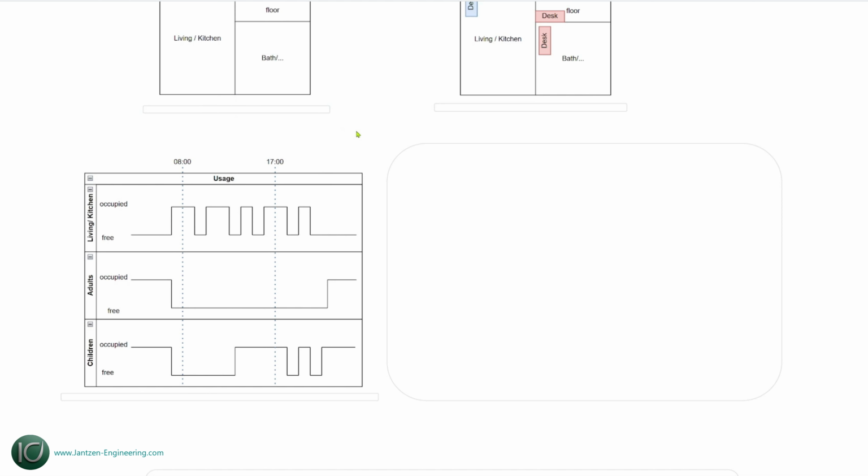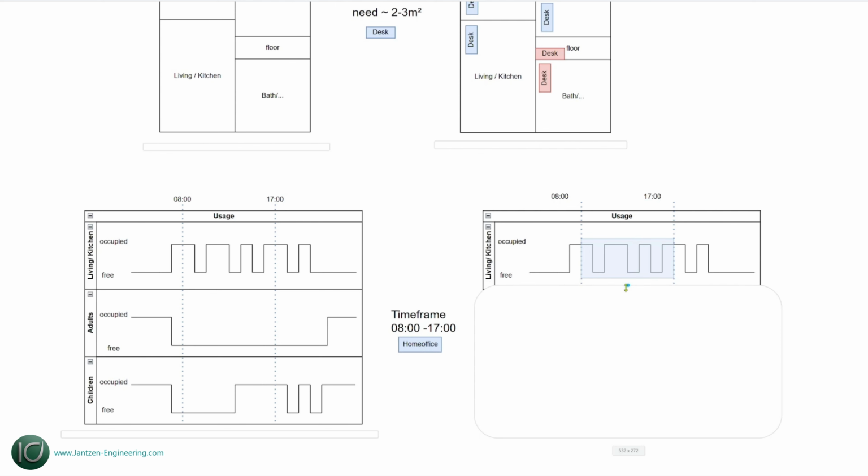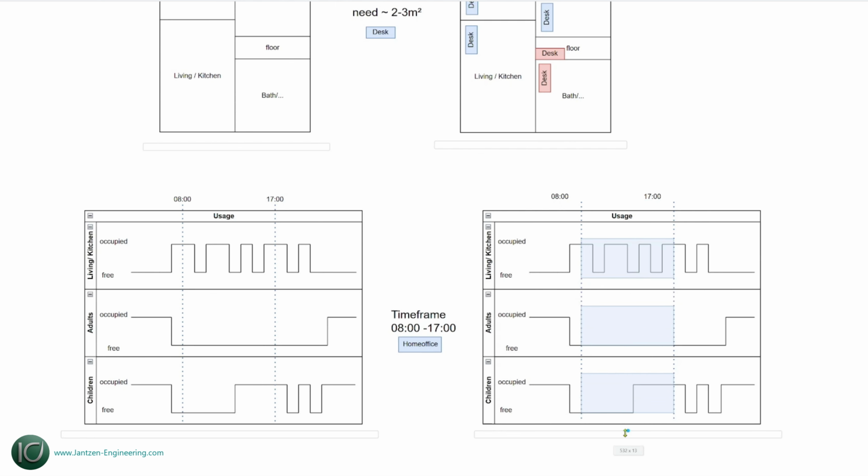And what we know typically is when we want to do some home office, in which time frame. Let's assume we have from 8 to 5, the basic working hours. And what we again are doing, like with the desk and the space, we put the time frame in our measurement, just to have a nice representation, without deciding anything.